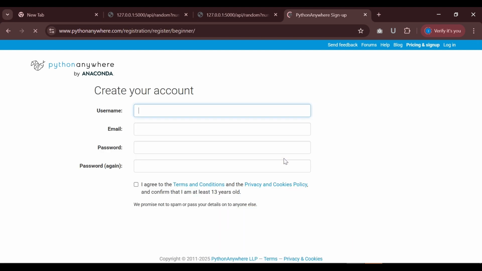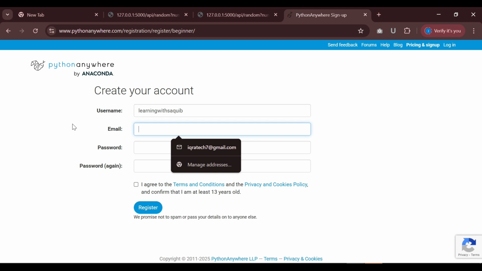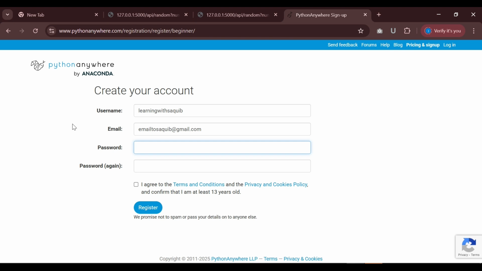I am creating the account on this website, Python Anywhere. You should follow the step by step process to create the account. So I just give the username, like learning with Sakib. Then I will give the email. My email is email to Sakib at the rate gmail.com, and then I will create some strong password here, and then check the agreement and click the register.